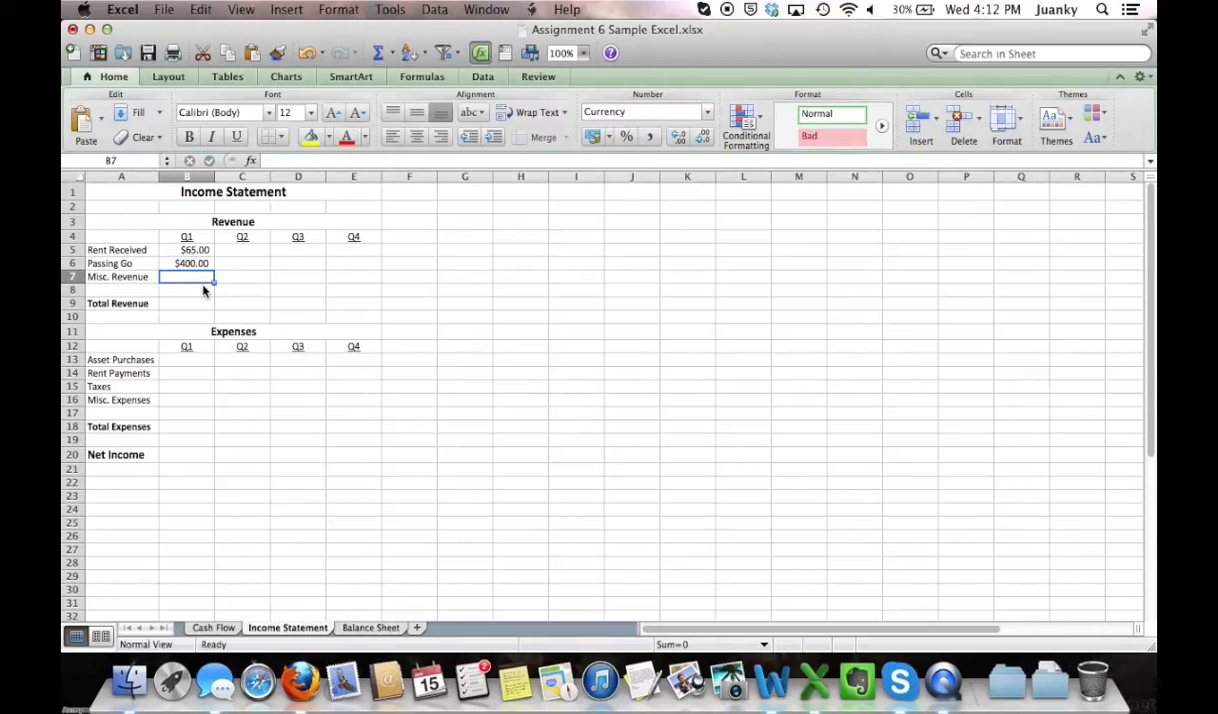And then finally, miscellaneous revenue. This could be for any number of reasons: a community chest card, a chance card, any other form of revenue that is not included in either rent received or passing go would file under miscellaneous revenue. So let's say we got $100 for this.